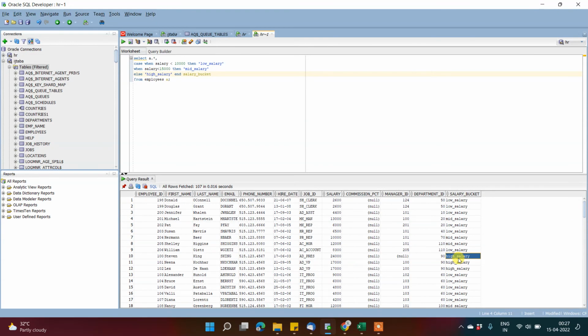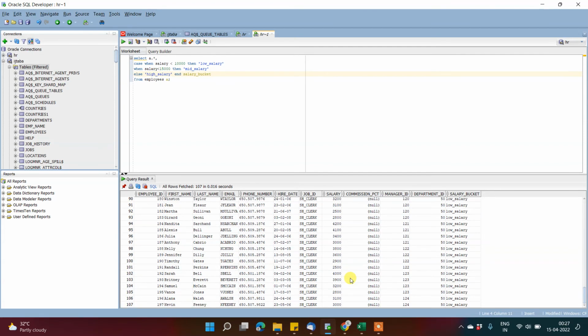So let us check if this works. One row has 12,008 as a salary value. That is a mid salary. Our condition says that if it is between 10,000 and 15,000, it is a mid salary. Less than 10,000 is low. Again here 13,000 is a mid one, so that is greater than 10,000. So this works very correctly.